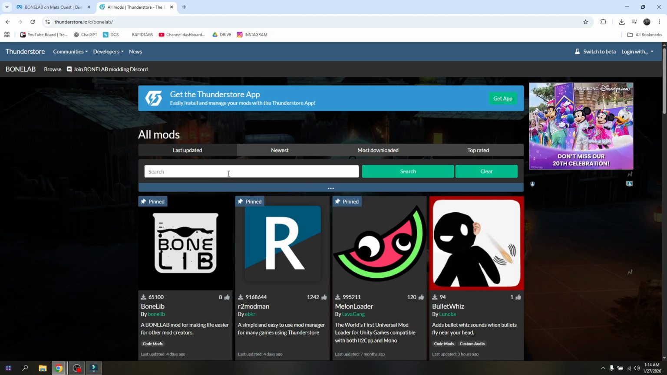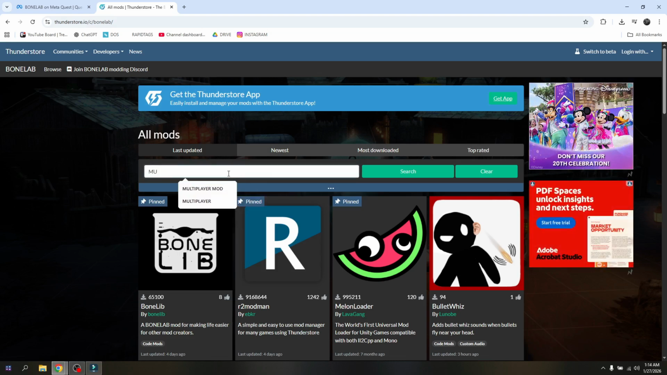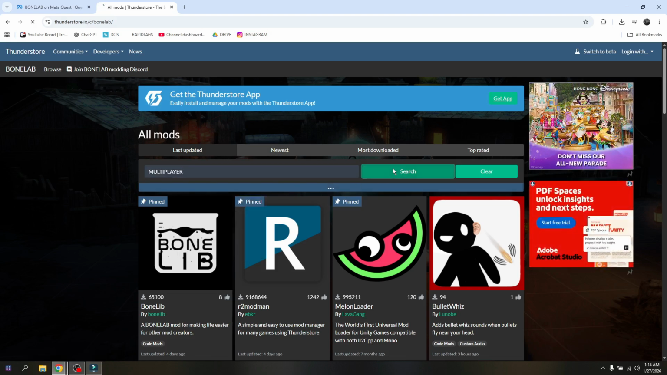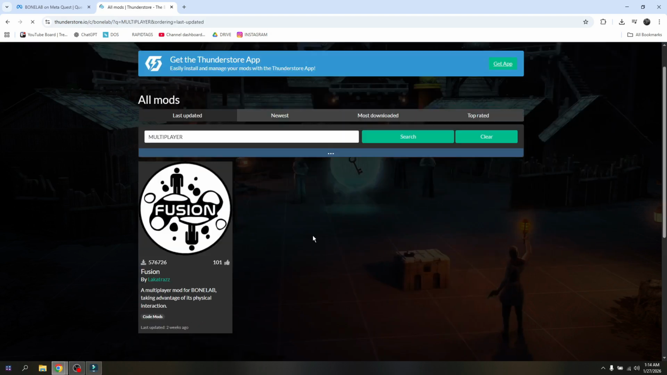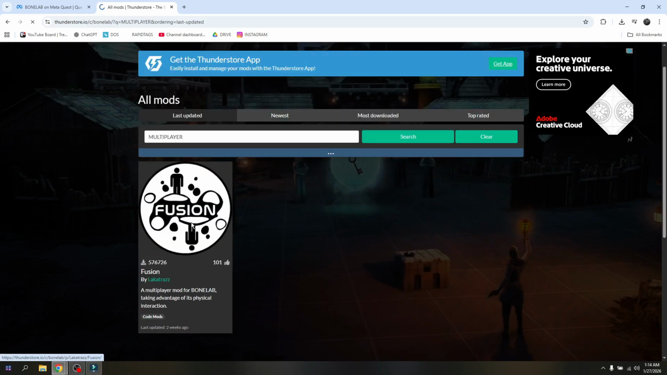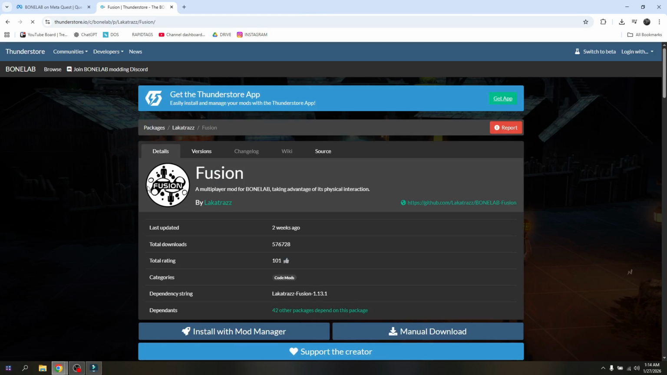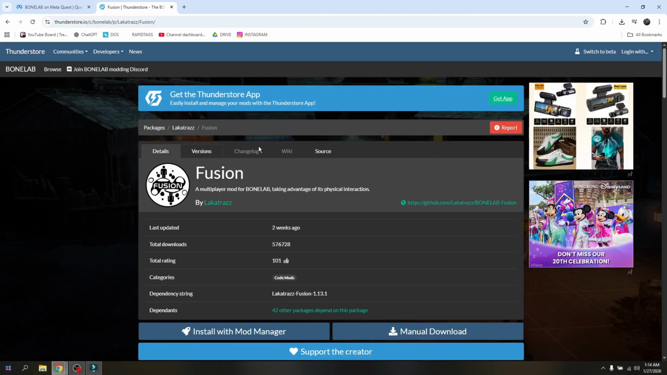Now from the search box, just simply type in multiplayer and click on search. So this is what you will get, the Fusion. Click that. Now on the next page, you will see these options here. Simply switch it into versions.